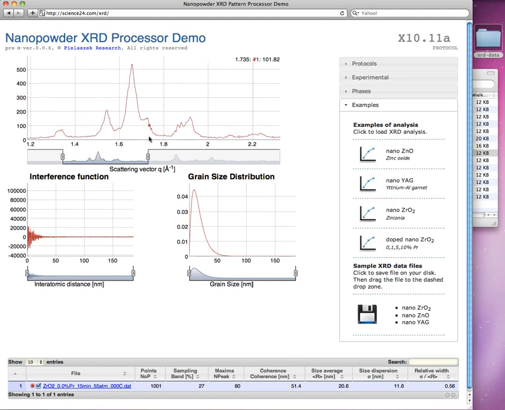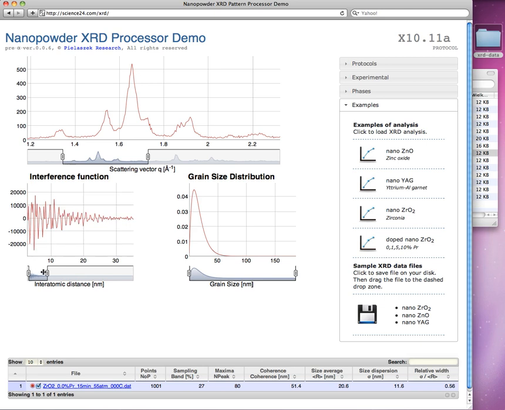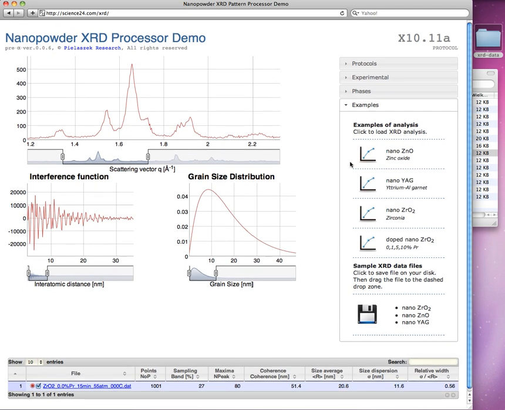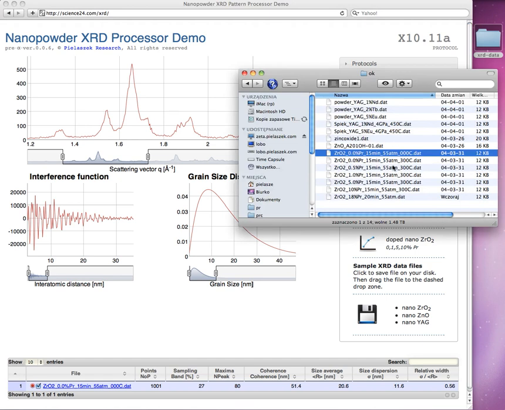And what you will see is your X-ray diffraction data. Here is an interference function, which is probably not of interest to many people, but the most important part is the grain size distribution curve, which was calculated from the X-ray diffraction data. Below you have a table with numerical data. You can see the size of your crystals, which is about 20 nanometers now.